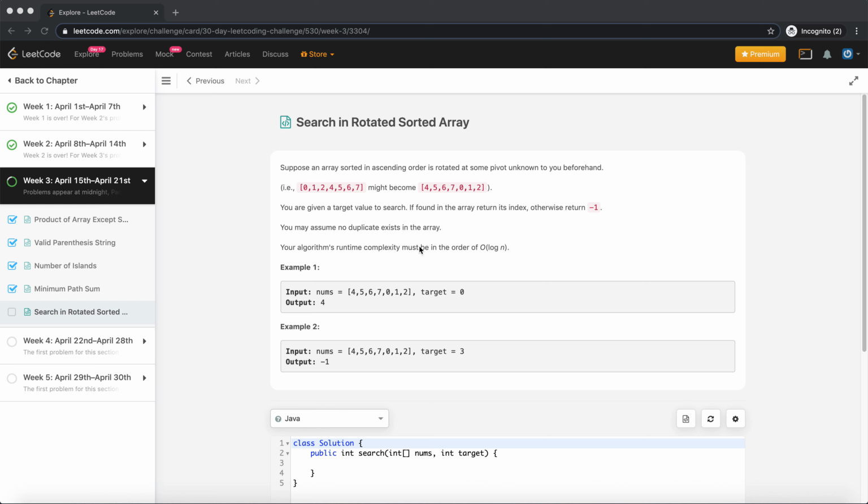So today's question is: you're given a sorted array, and we use a pivot element to pivot or turn it around on a particular value. So generally, a sorted array would look something like this, where it's in ascending order, right? But what they did is, let's say they took this value 4 and they pivoted around it. So the new array becomes 4, 5, 6, 7, 0, 1, 2. Basically, it's a sorted array, but you can see it's being rotated, right? So because of the rotation, the values have shifted.